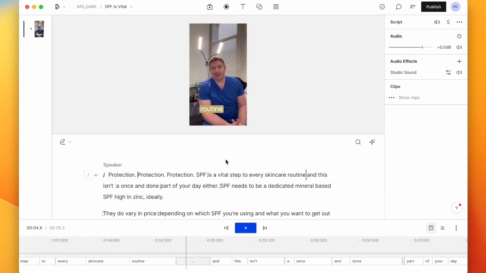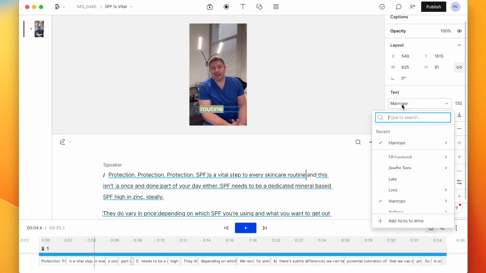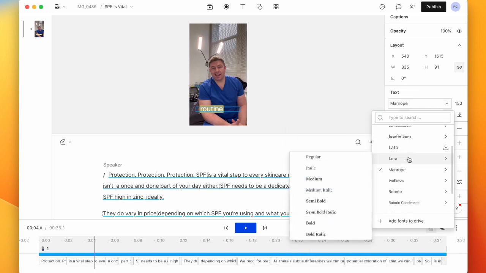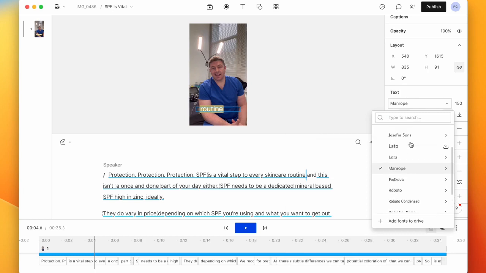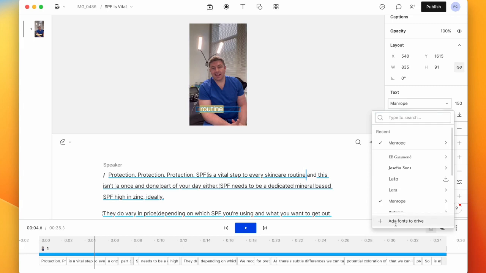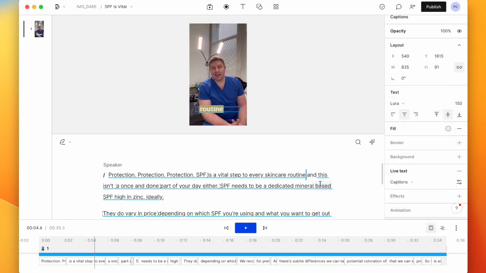Okay, next thing you can do is match the font to what you want it to be. You're going to come over here to Manrope, which is already selected. You can go through and see if there is a font that is there for you. If you have one that you already use, you can add your font to Descript here. I'm going to go for this, a similar one to what we currently use. Let's go for regular. And then let's go hit play again.